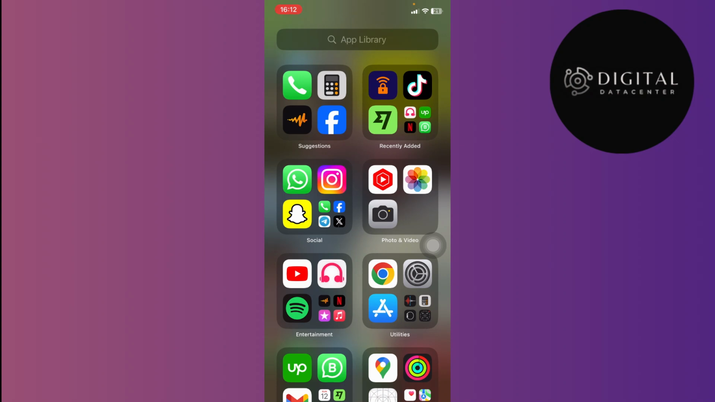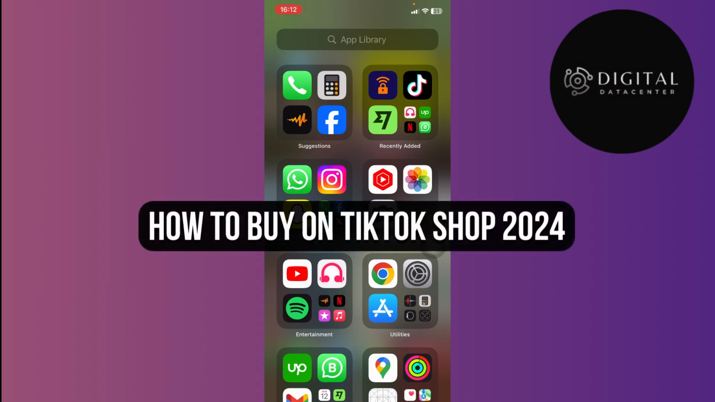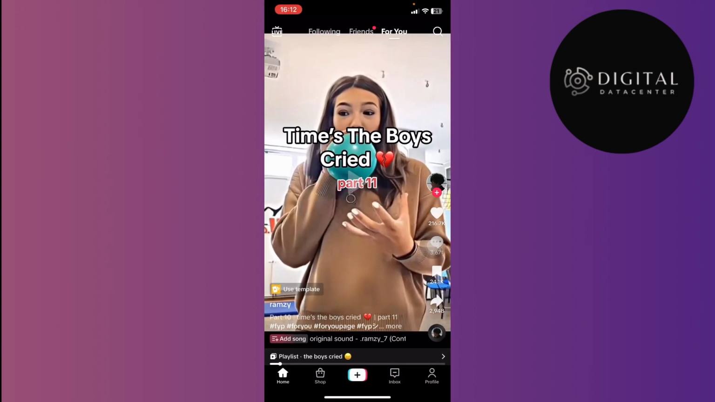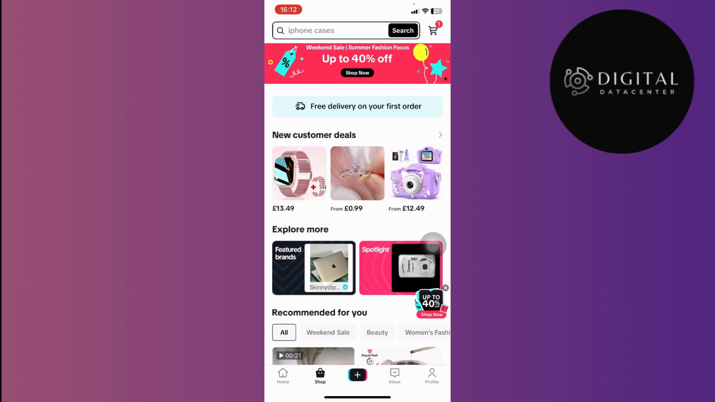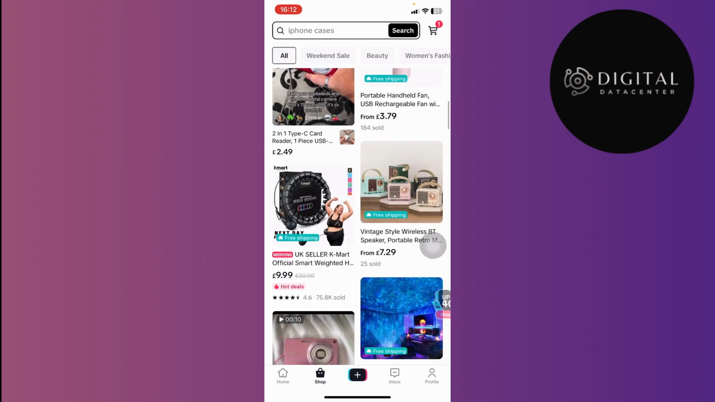Hello guys, in this new video I'm going to show you how to buy a product on TikTok shop. So the first thing you want to do here is open the TikTok app. Next you are going to tap on shop below your screen on the left and you'll be redirected to this page. So you'll be able to buy multiple products here of your choice.